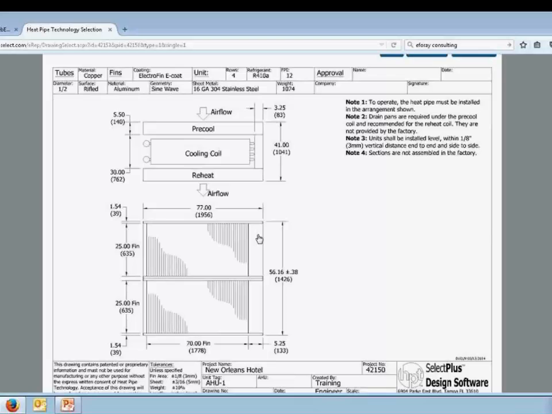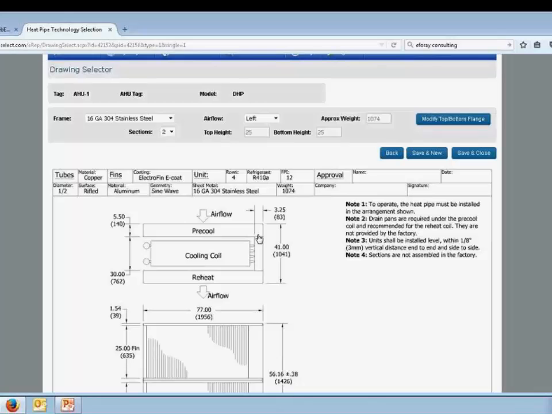So that's a pretty neat feature that has been pretty popular with our OEM customers, that they now have the flexibility to change the flange dimensions on our U-frames early on in the design process. Now to save your selection, you want to click Save and Close.